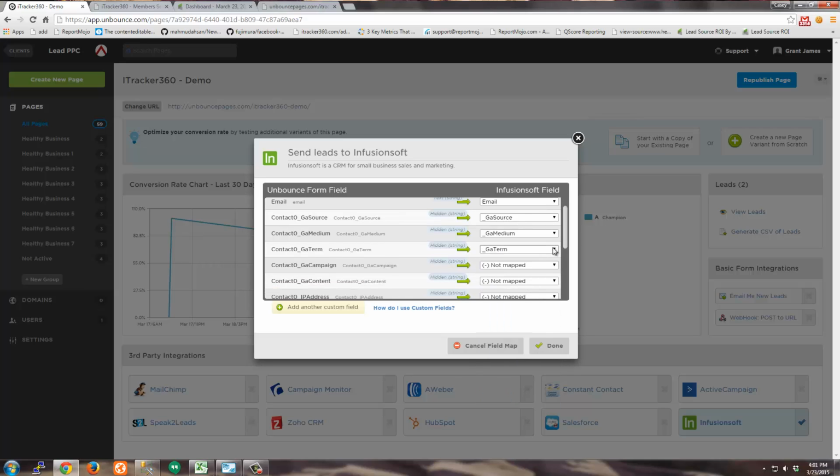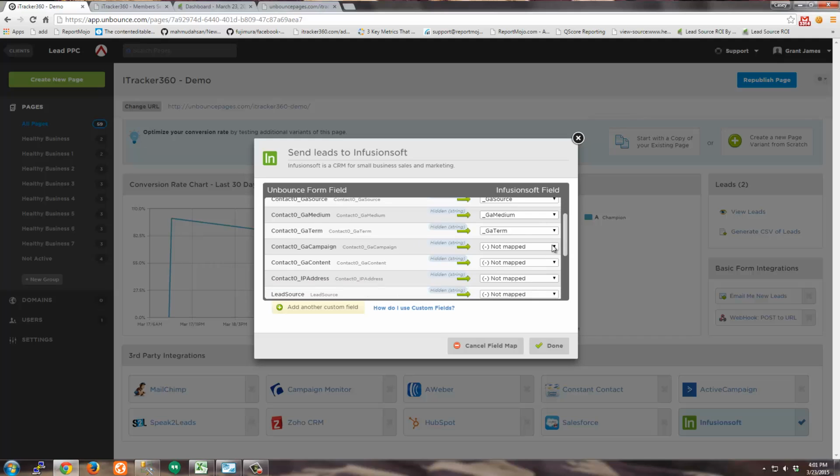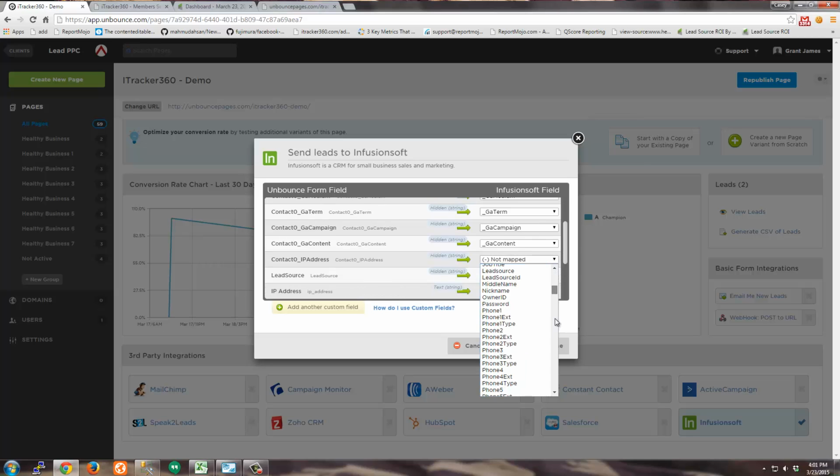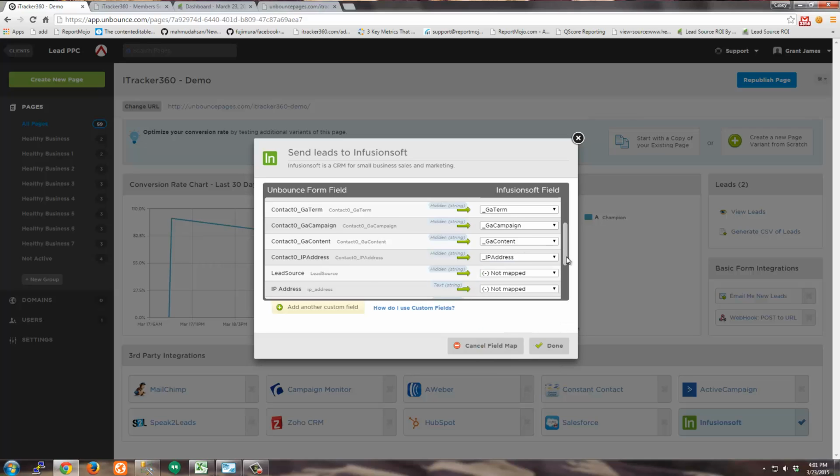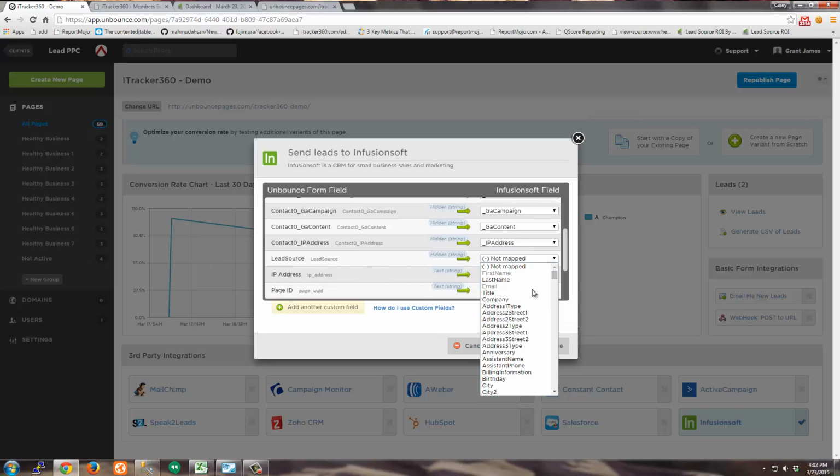GA term, campaign, GA content, IP address. So lead source is going to be, let's see, it's fine. So just make sure you map that to lead source and not lead source ID. So map that to lead source.